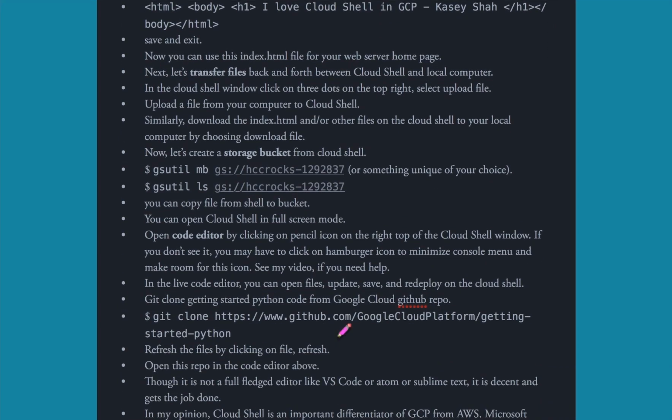We'll create a bucket here. So we will use the gsutil command for creating a bucket. We'll list the bucket, and you can also transfer files to the bucket while you're in the Cloud Shell, back and forth.